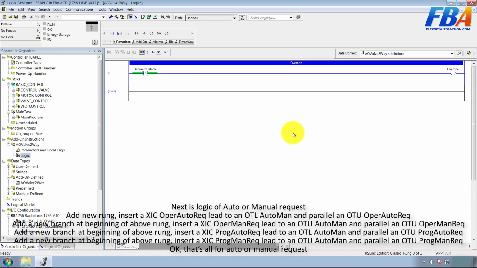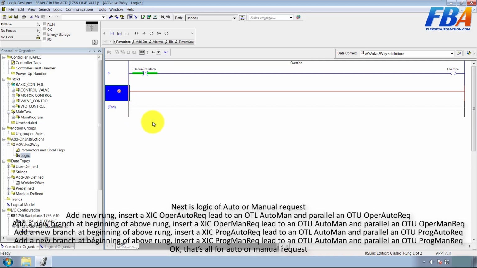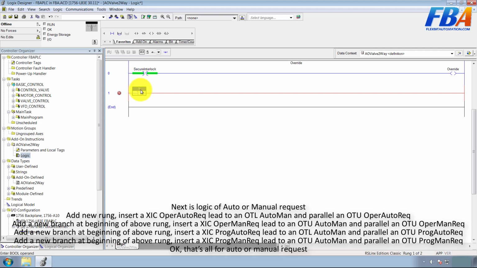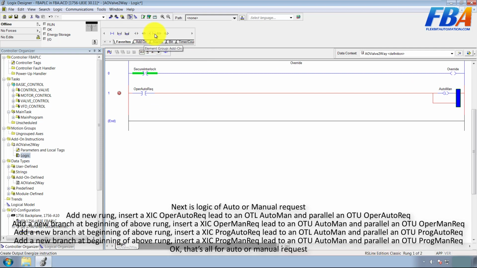Next is the logic for auto or manual request. Add a new rung. Insert the XIC upper auto request. Lead to an OTL automan. And in parallel an OTU upper man request.